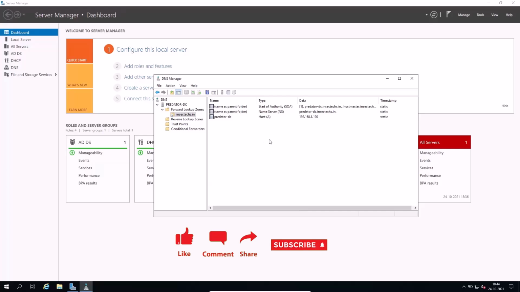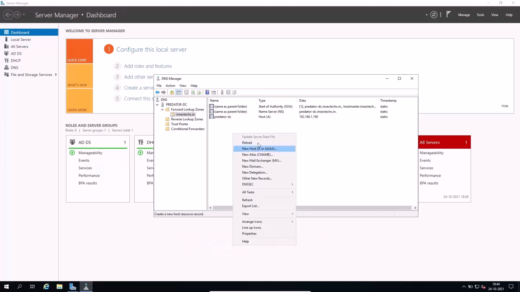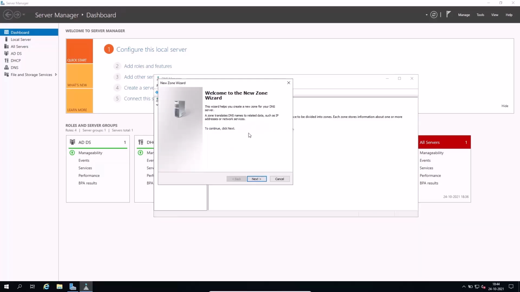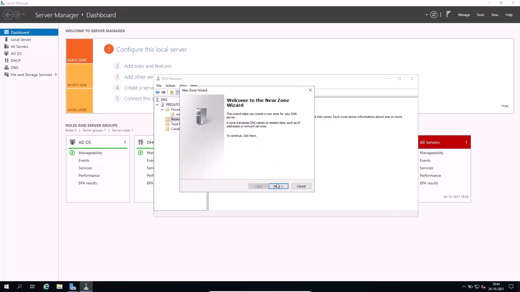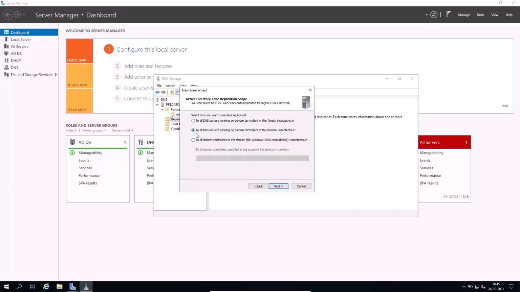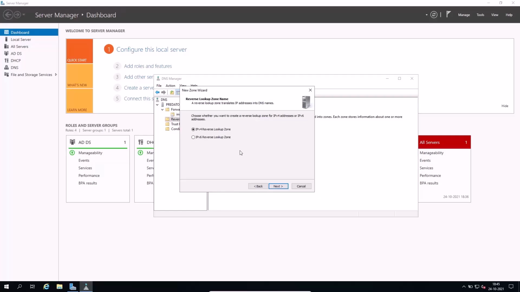Click OK. Now let me create a record over here. Before creating a record, let me also create a reverse lookup zone. So we don't have any zone over here. Select the reverse lookup zone. Right click, new zone, in the wizard, next, and you have to follow the same process. Primary zone, next, and again the second option, to all DNS servers running on domain controllers in this domain, INSECTECHS.in, next.